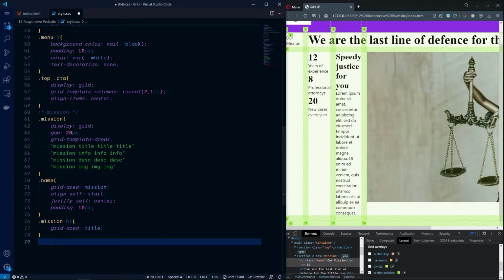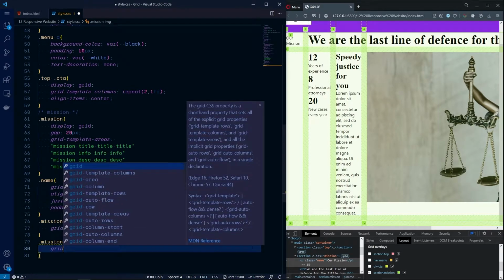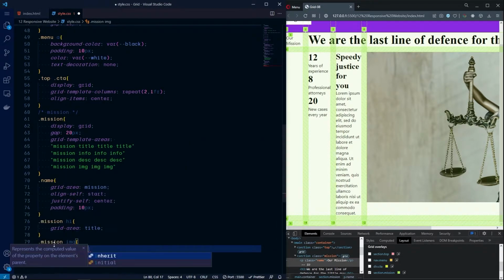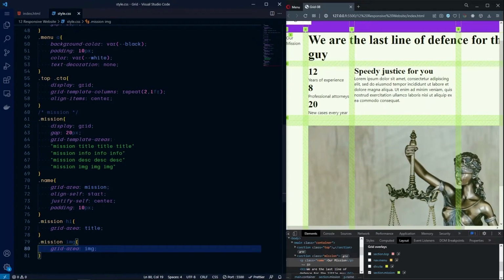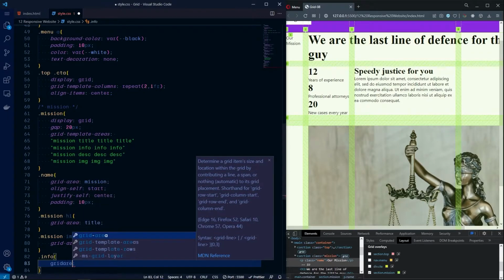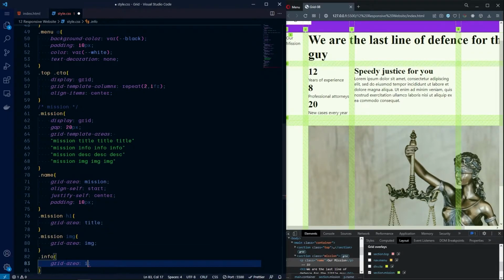Next up we have the image first, grid-area img. Save it. Then we have this info, grid-area info.